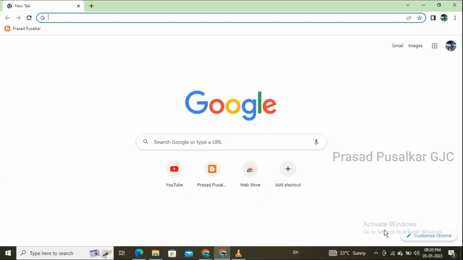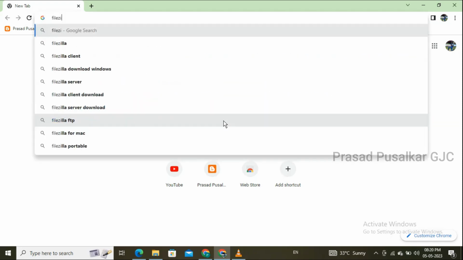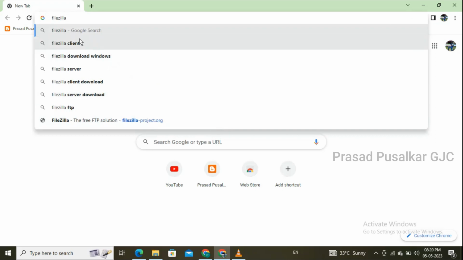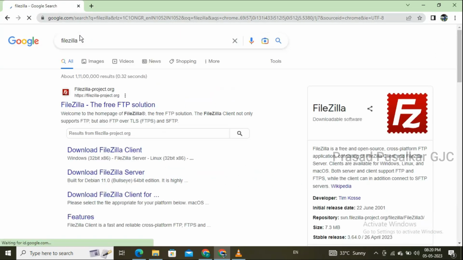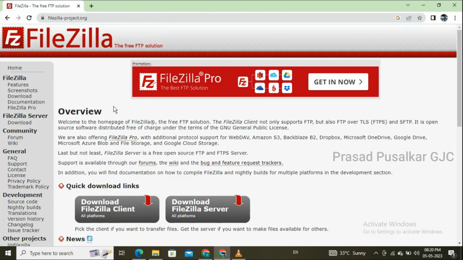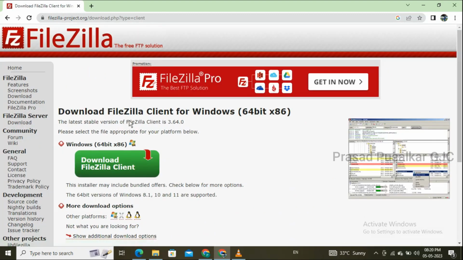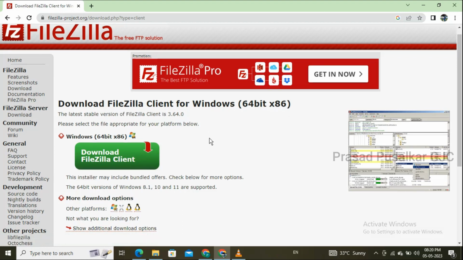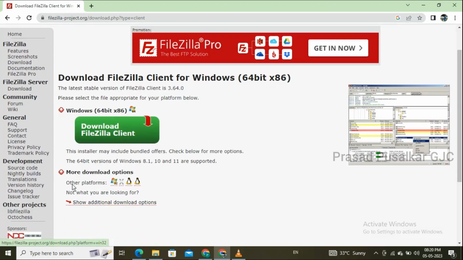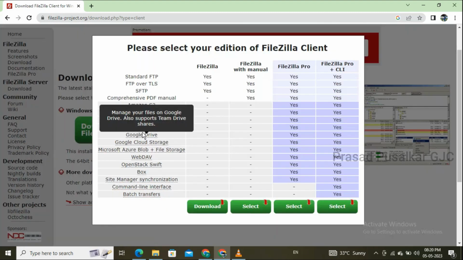So open your browser and in the search bar simply type FileZilla and then click on search. The first site, their official site, will pop up. Click on it. After you get on the site, you will see two options, FileZilla client and server. We will be downloading FileZilla client. I am using Windows, so I am downloading for Windows. If you are using any other OS, you can choose other options. So simply click on download client.